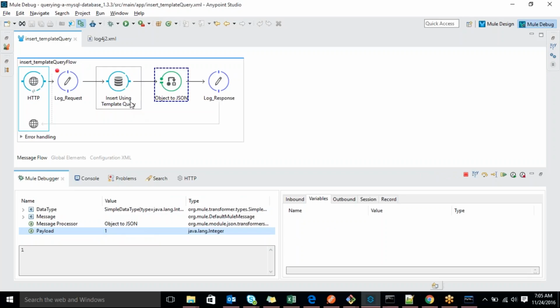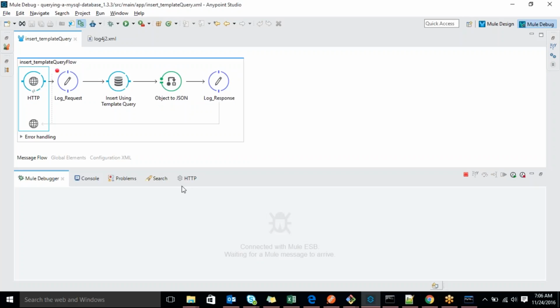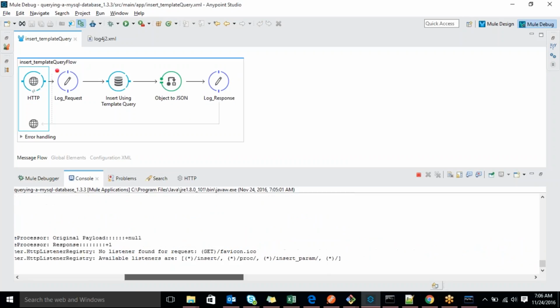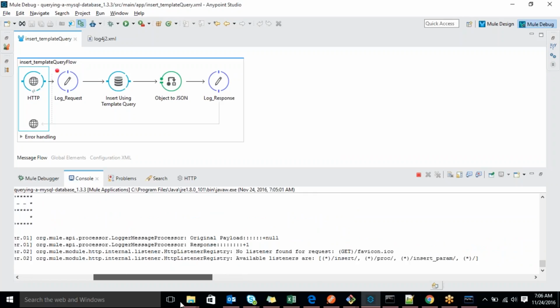If the record is inserted successfully in the database, then it will display 1. If any issue happens, it will display the log with the reason, I mean the exception. We didn't handle exceptions as of now. So I'm just clicking next. See, this payload is coming as a 1 and I'm displaying it. These are the logs. See, the response is a positive value.